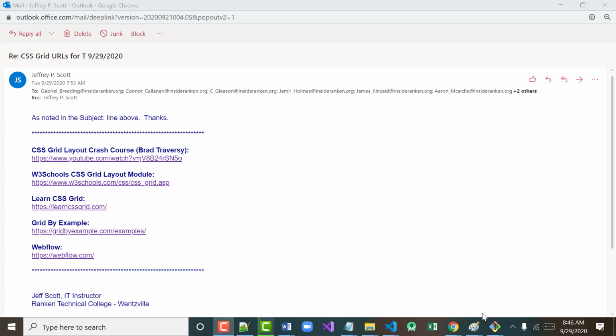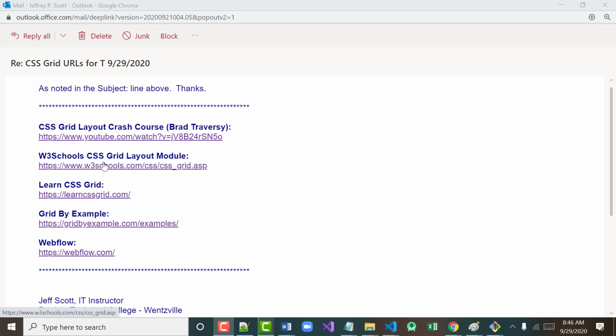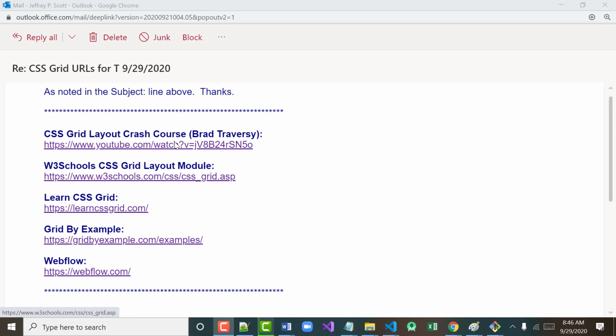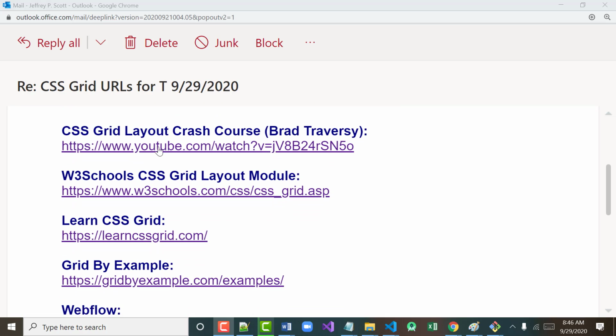All right, so we're going to go over Chapter 10 now, on Flexbox. And this morning I sent you this. It has 4 URLs in it. Brad Traversy's got about a 25 to 30 minute CSS Grid layout crash course.